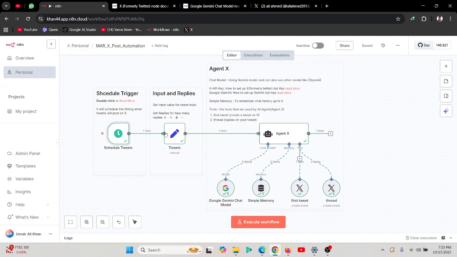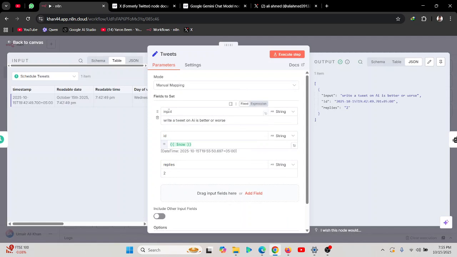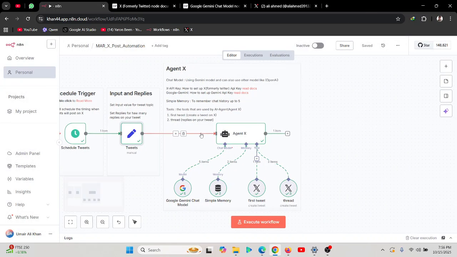Moving on to the next node, we're using an edit node, and in this edit node we're describing three fields: input. In this input field, we're telling what the topic of the tweet is going to be. So you write your topic of the tweet here, and in this ID we're giving a unique identity to every tweet, and in this reply field we're describing how many threads are going to be generated on X. So that's it for this edit node.